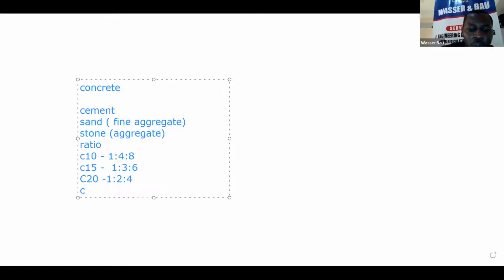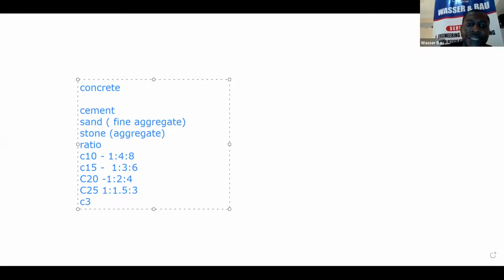Then you can also look at other standards. There is a C25, which is 1:1.5:3. Then there is C30. There is even C35. There is C40. Okay. C30.